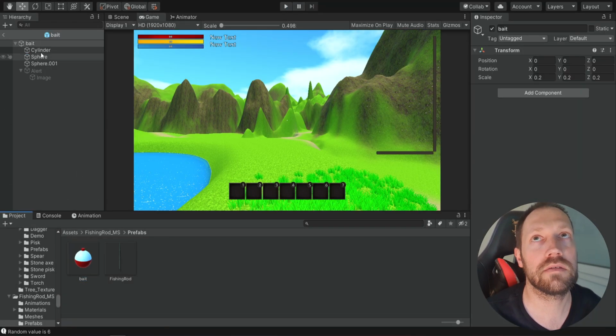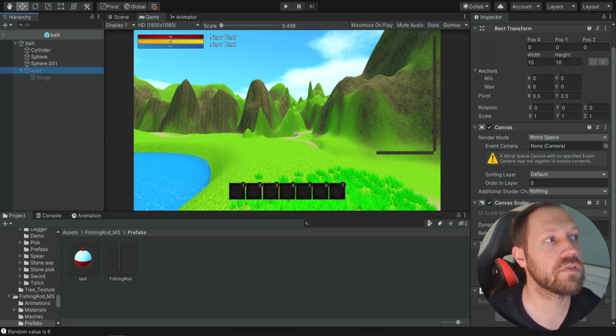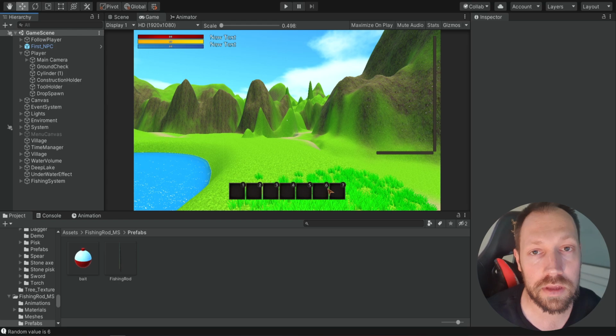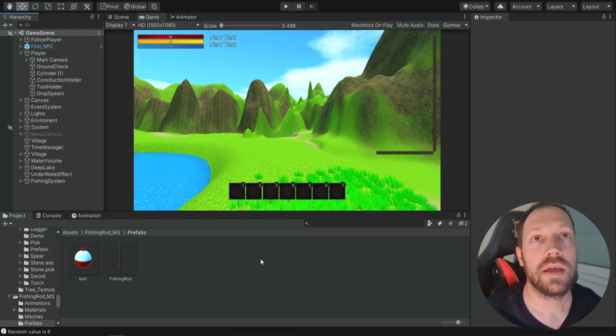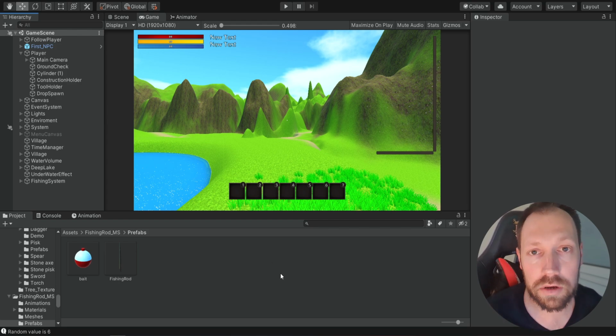And this is because we have this face camera script on this UI. And of course, you can use it for other things as well. Now, the last thing we want to do with this alert is to make it a bit more alerting, right? So we're going to add some basic animation.